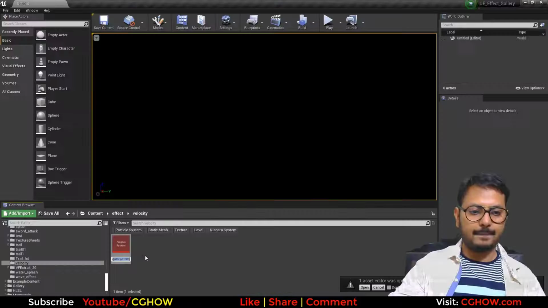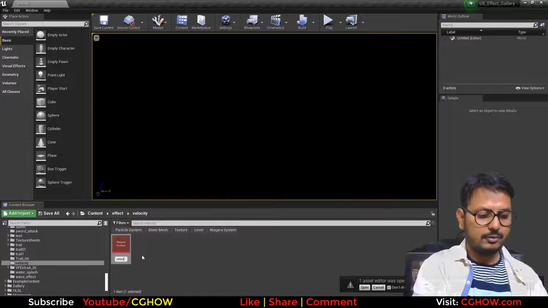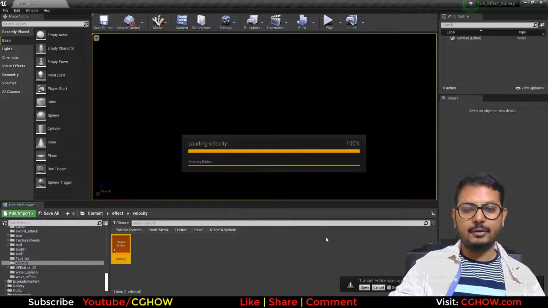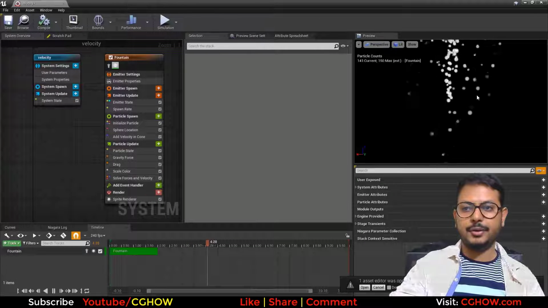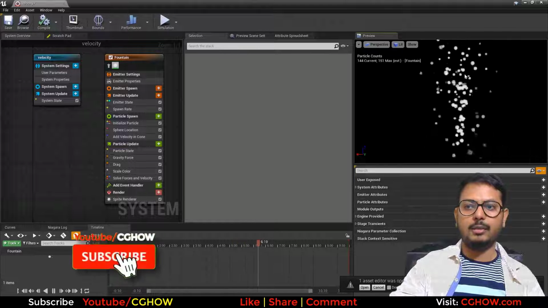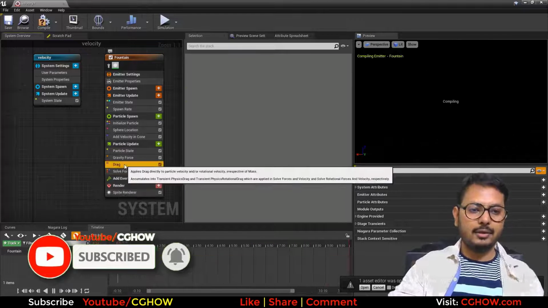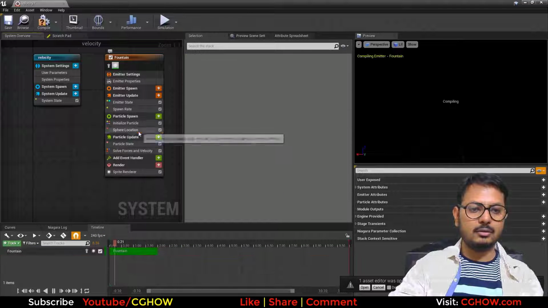So let's start with this emitter velocity. By default, in this emitter we have velocity, that's why the particle goes up. Then it has gravity, so the particle goes down. And I will delete all these.